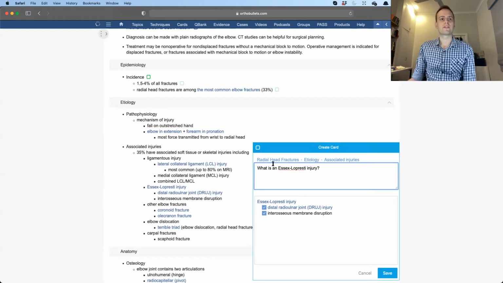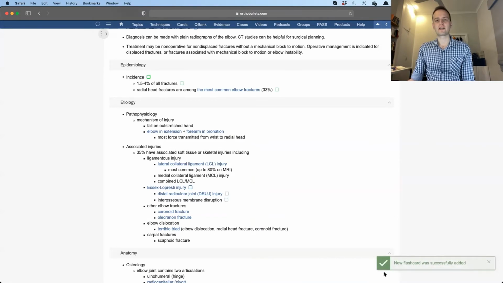It's important to note that there's also going to be what we call the breadcrumb. This is the topic, the subtopic, and the section that it was associated with. And this is going to show us exactly the context around this question. This will be visible when you're making your card and also when you're reviewing the card. So you don't have to repeat this information if it's relevant to your question. All you do then is hit save, and it's as easy as that. You've now made a flashcard that you can review.